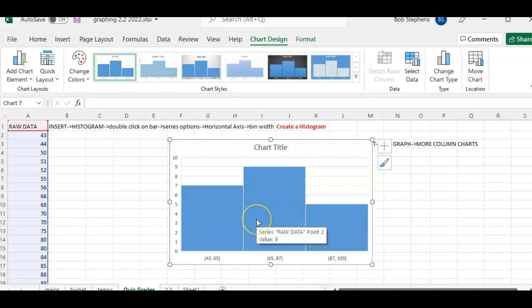So this is created as if there are three classes, and the classes being from 43 to 65, 65 to 87, 87 to 109. So it has created it with three classes. Excel refers to these classes as bins. You can see if we were to calculate the class width, we would go from 43 to 65. That's 22, so they're using a class width of 22.